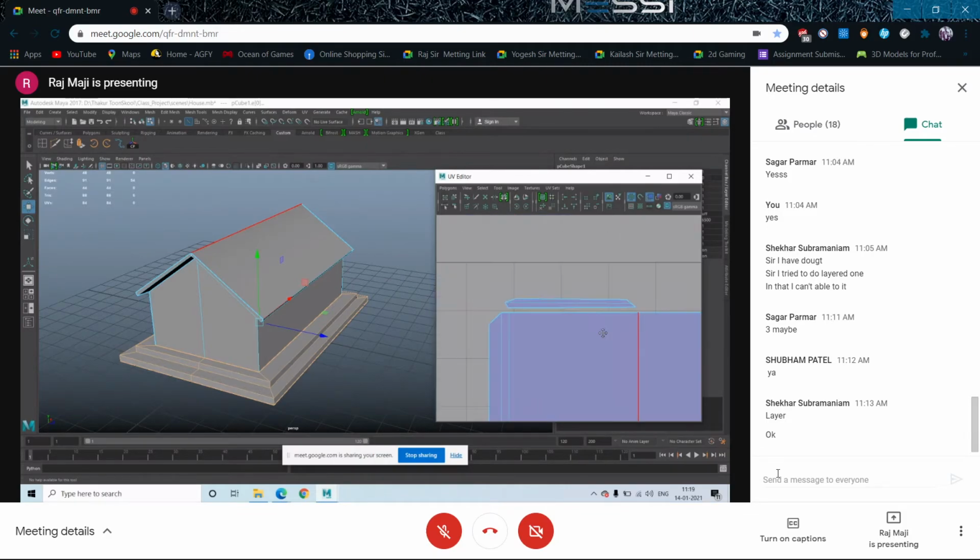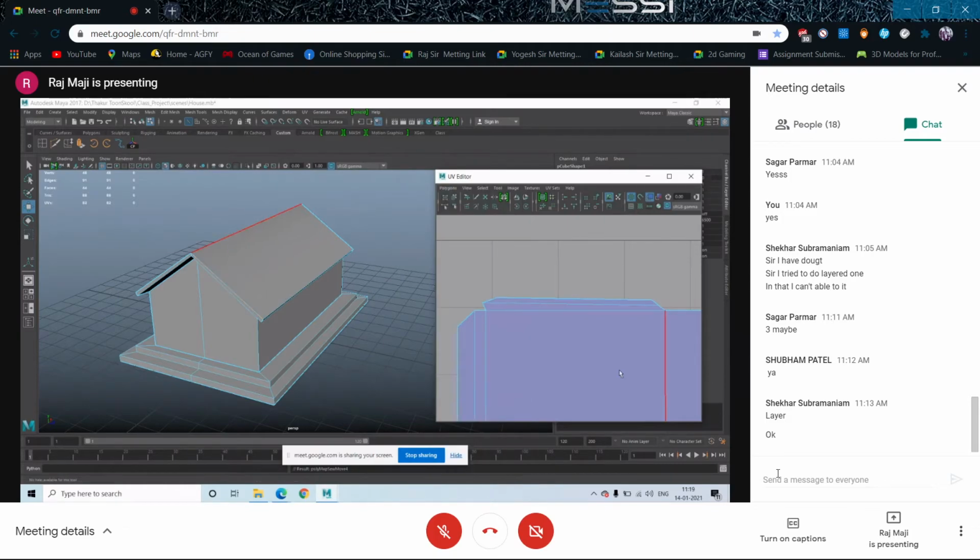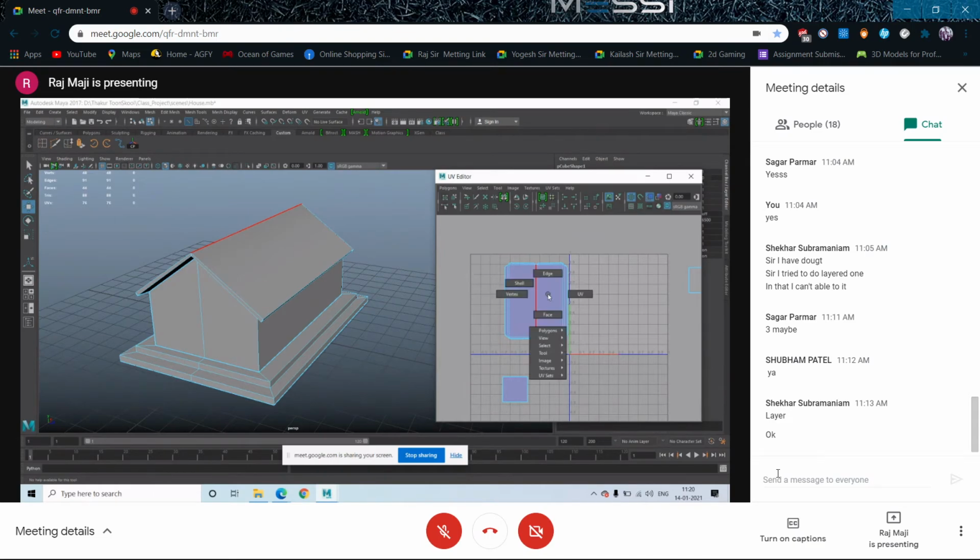Everything is looking green, sorry, blue, and it is perfect now. So I'm selecting this and move and sew. Now it is looking fine. Now this area also, move and sew. This area also, move and sew. This area also, move and sew. You can see now the entire top part is looking very clean to us.